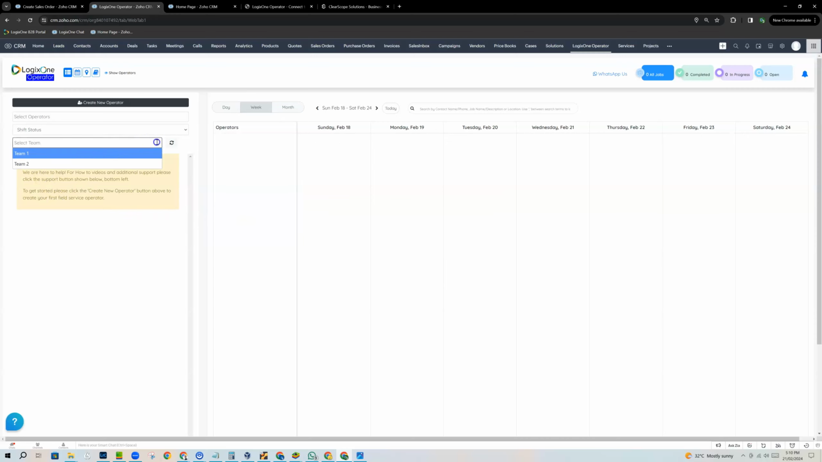What a lot of people ask is, well, how do I create my teams? To create your teams, you need to do that from the custom module that gets installed inside Logix Operator called your operators module. If I go to the 3 little buttons and click the L1 operators module, this is the custom module that gets installed, and this is where all of your operators are saved.